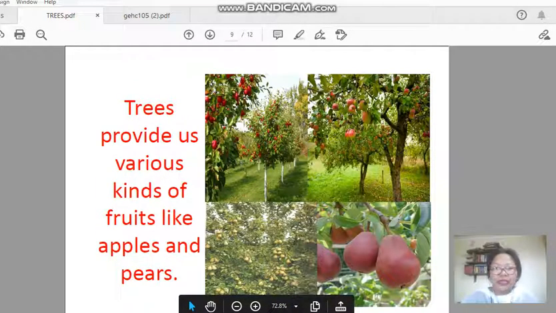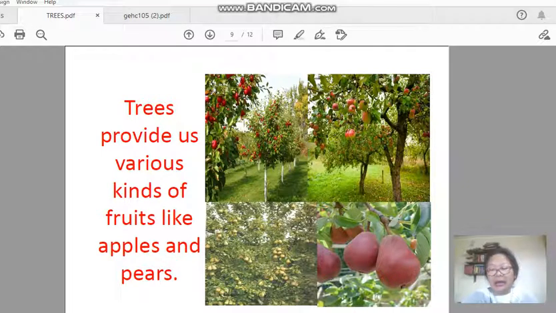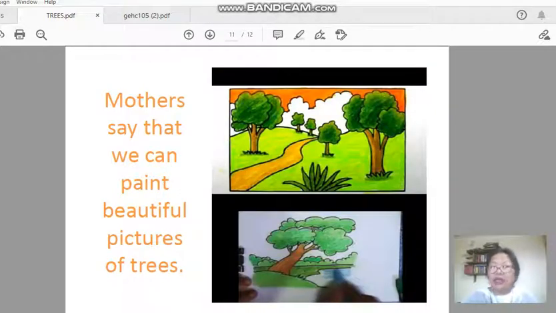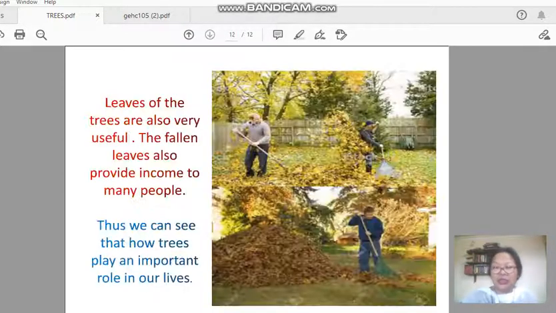Trees provide us various kinds of fruits like apples and pears. There are many kinds of fruits. Then we get timber from trees, from which we make different kinds of furniture, and we fulfill our needs. Mothers say that we can paint beautiful pictures of trees. So it gives a scope for artists to paint. It inspires the artistic nature in human beings.